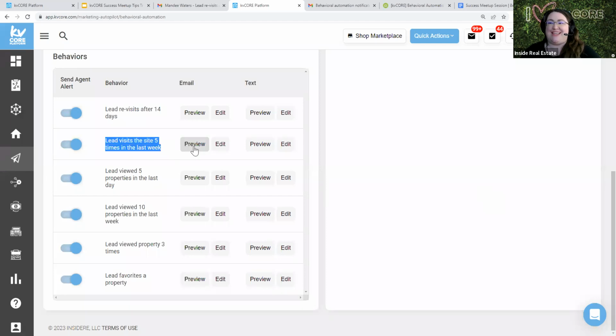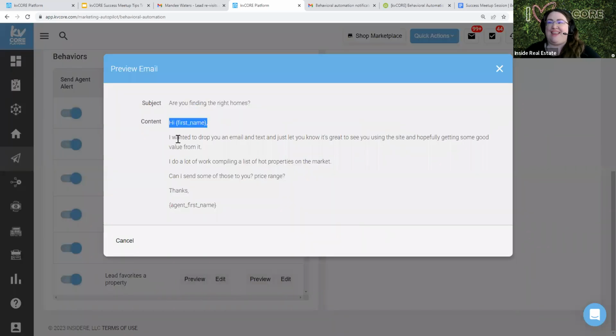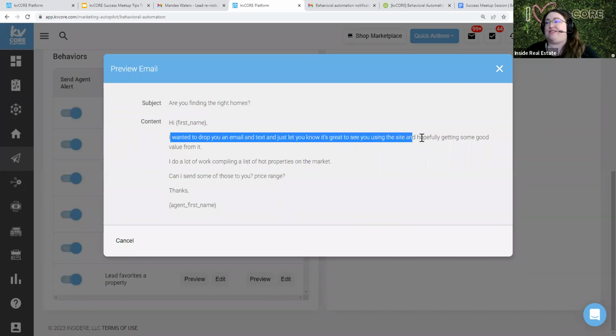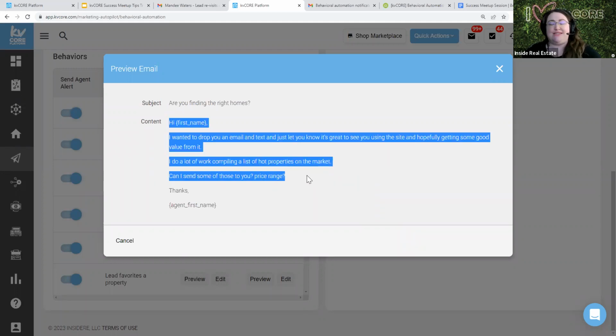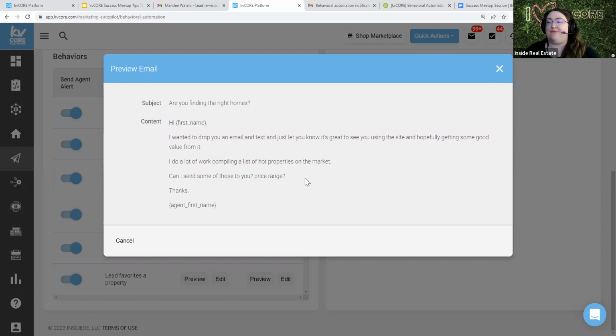If they don't have a text, they get the email: "Hi, Kelly. I want to drop you an email and a text just to let you know it's great to see you using the site and hopefully getting some good value from it. I do a lot of work compiling a list of hot properties in the market. Can I send some of those to you? Price range?"